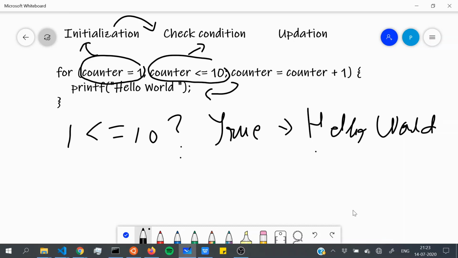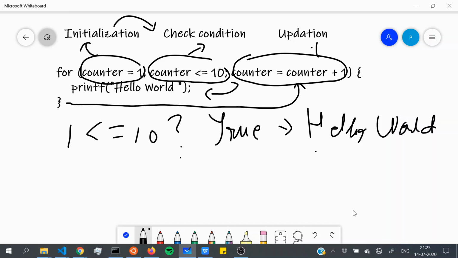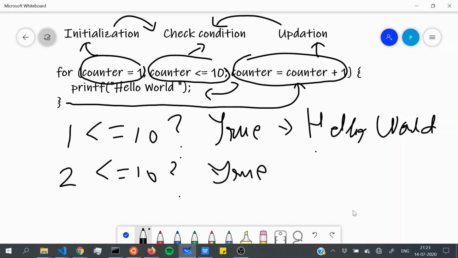Once we are done with that and reach the end of the for block, we move on to updation. As you remember, using the goto statement, when we did not update, we got an infinite loop. So we do need to update so that the counter can keep track of how many times the loop body has been executed. Once we update, our counter becomes 1 plus 1, which is 2. We go on to check the condition again. Is 2 less than or equal to 10? Well, yes, again it's evaluated as true, and after we check the condition, we go to the loop body right here.